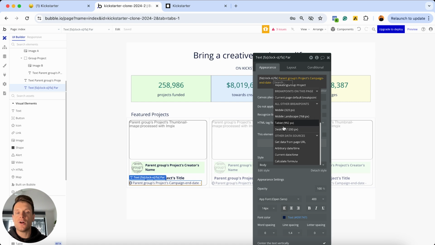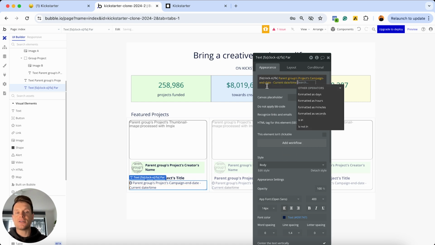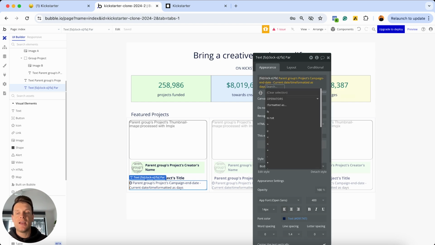So if we scroll on down, we can reference the current date time. And I'm going to format the response from this calculation as a number of days. Now, a great way to illustrate how that calculation actually works is, let's say today is the 21st of May, and my campaign end date is the 30th of May. The project's campaign end date would be the number 30, and then I'm subtracting from that the 21st, which would mean that there is 9 days left between these.